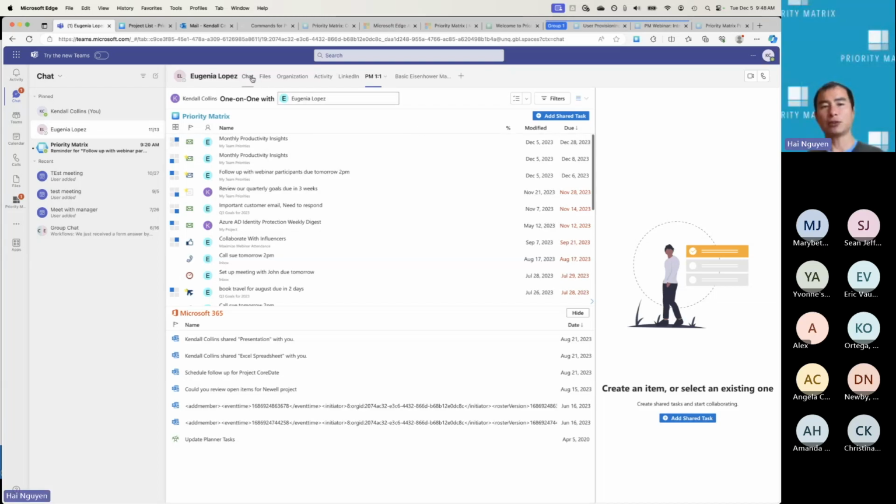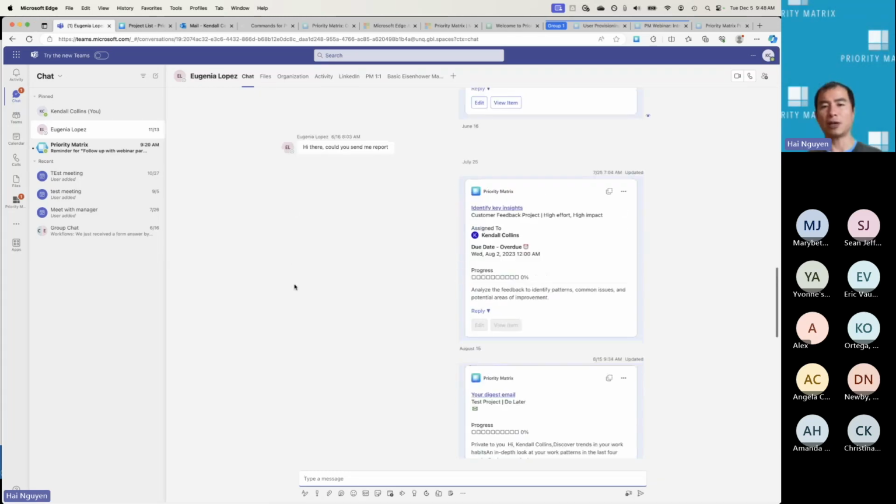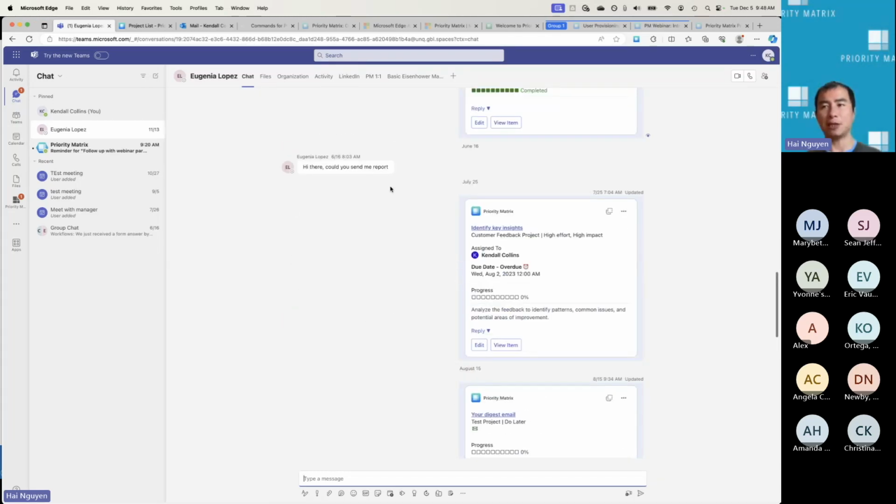Now, let me show you something else too, which is in the chat section with somebody in Teams. One of the things you can do is you can actually convert any message inside Teams into a task as well.